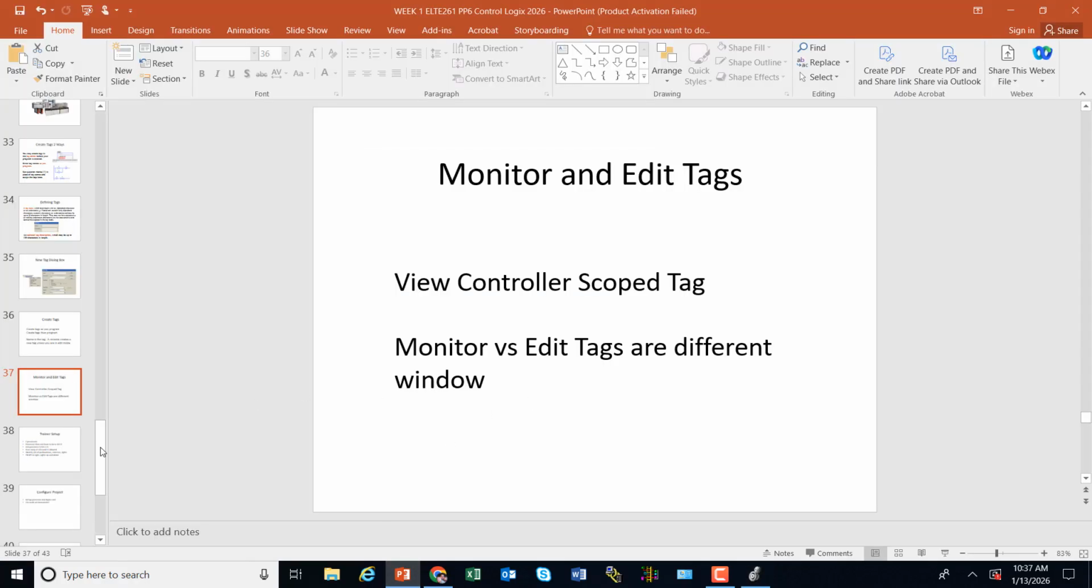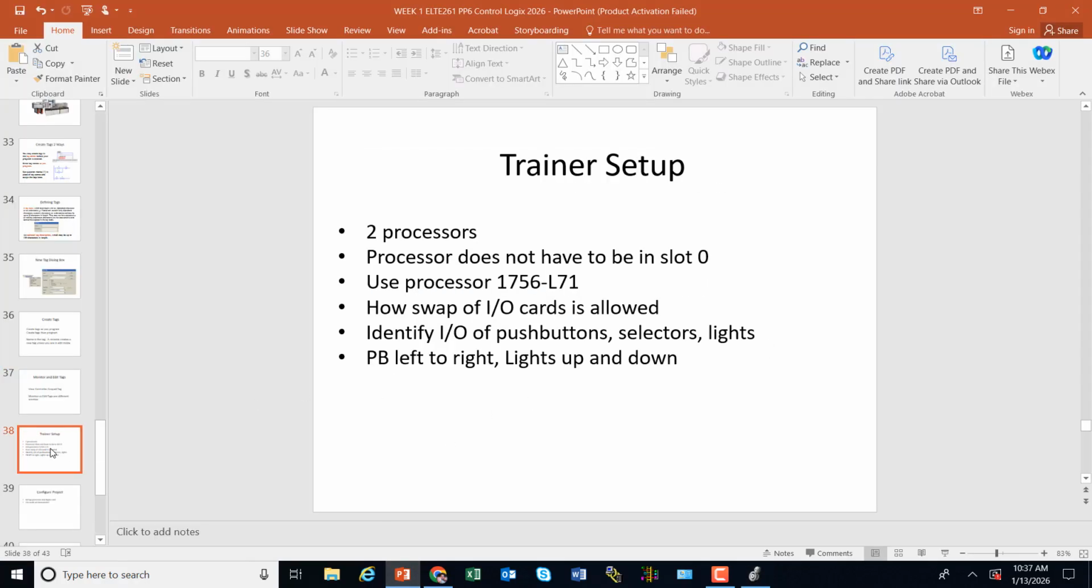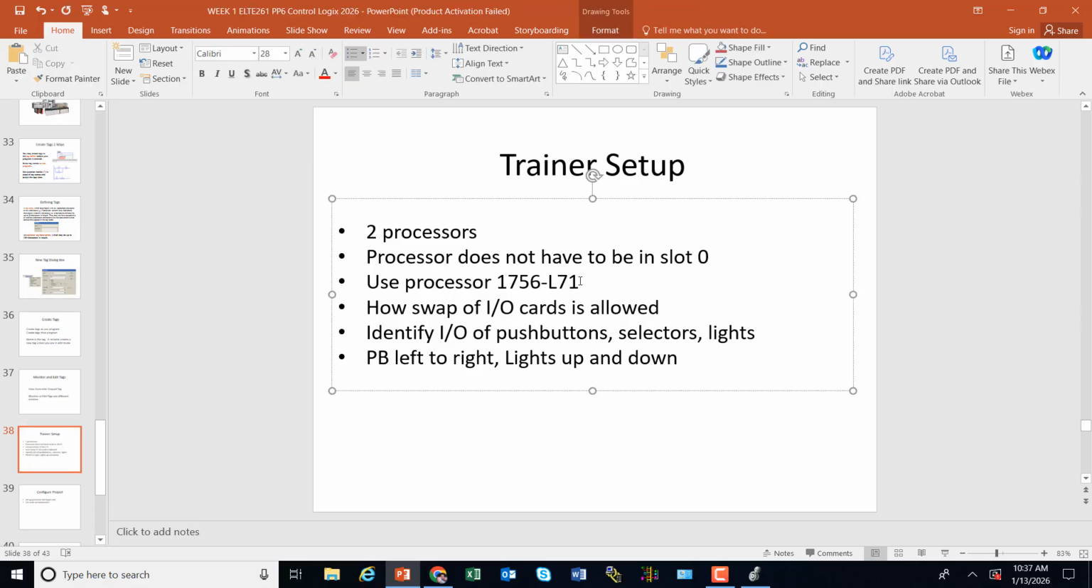We'll get into that. So the trainer setup, you can have multiple processors on here. We have the 5561s, but they're in there. We're not really going to be using them. You can have multiple processors. The processors do not have to be in slot 0 like they were on the slug. I think ours is going to be in slot 1. We're using the 56L71. Remember, it is version 28, because I had to do them.